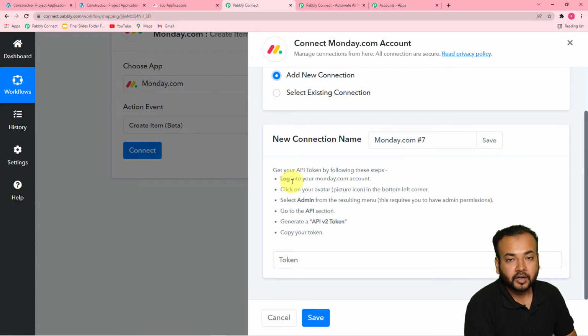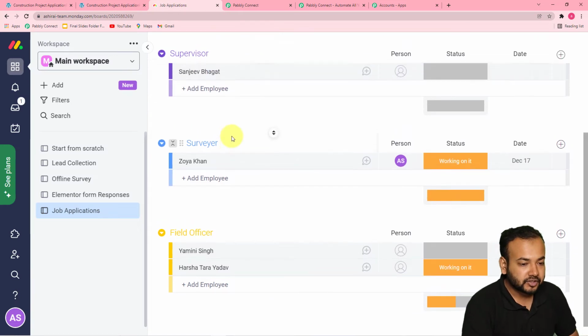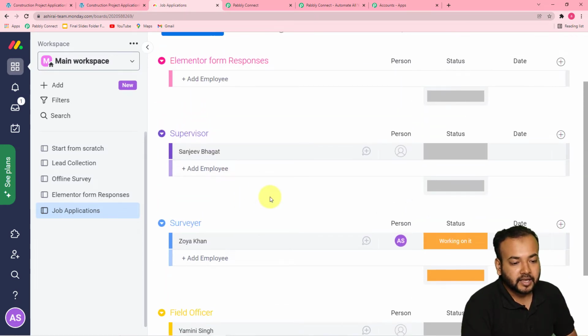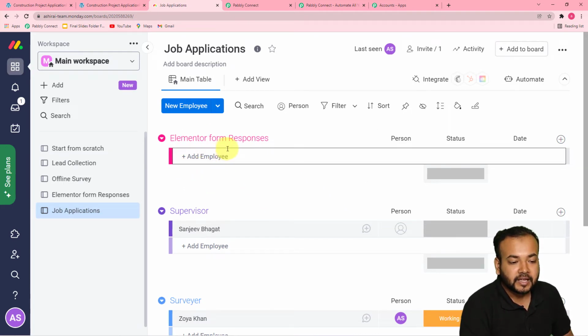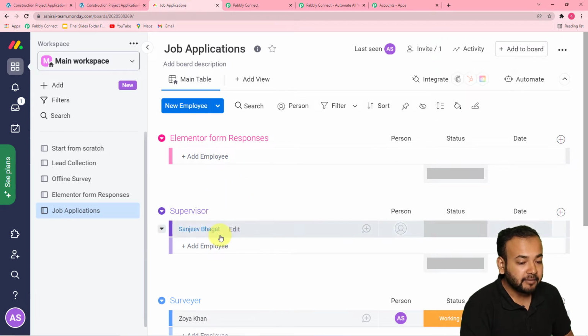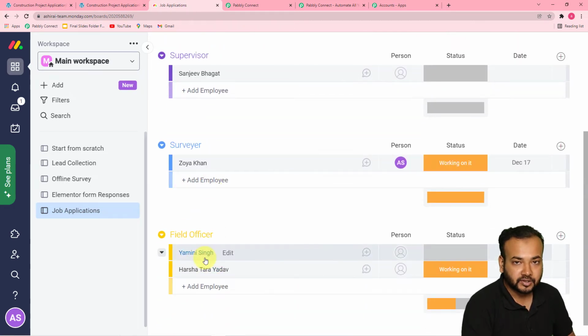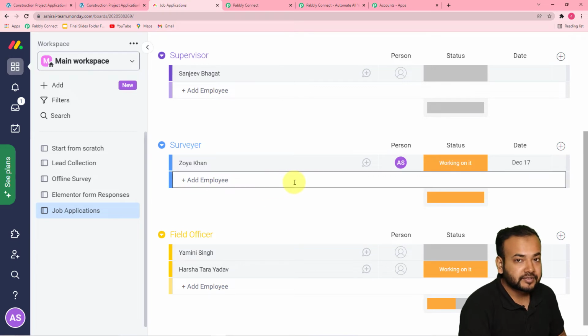Now you have to log into your Monday.com, and from this admin section you will find this API token which we need to paste here to make the connection. Let me show you the process. So this is my Monday.com application, and what we are doing here, actually, we have this Elementor form responses group here, and first we collect all the data that we are capturing from the responses in this group. Then we will move the data bit by bit according to the selected positions. Okay, now let me first make the connection.